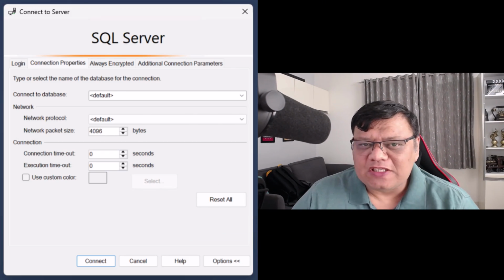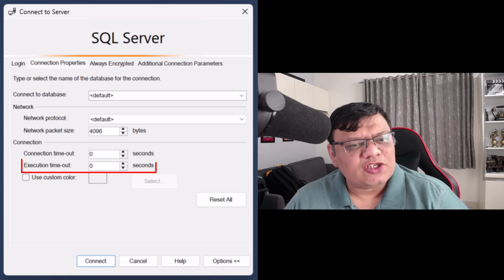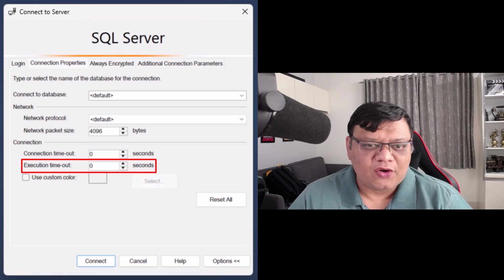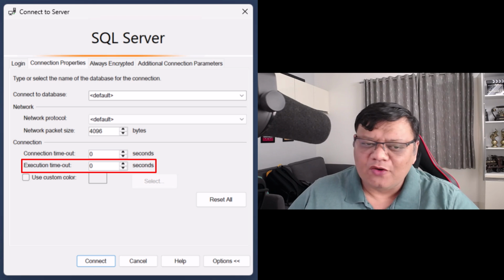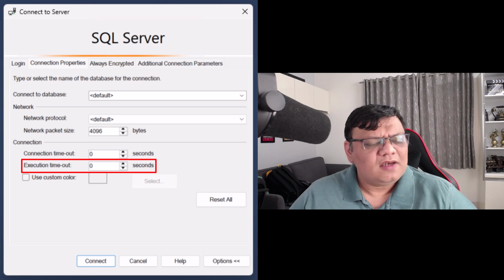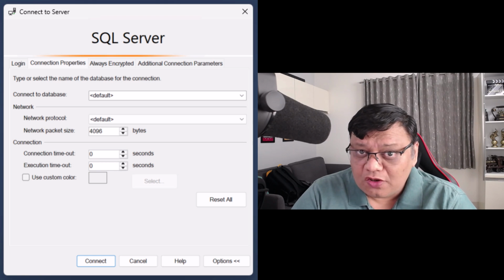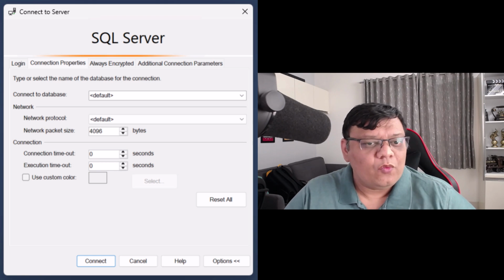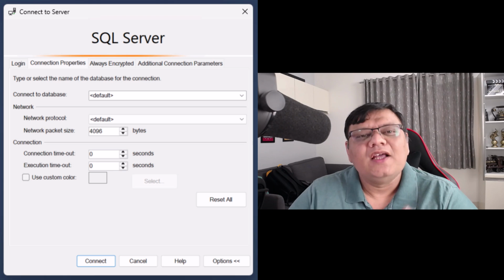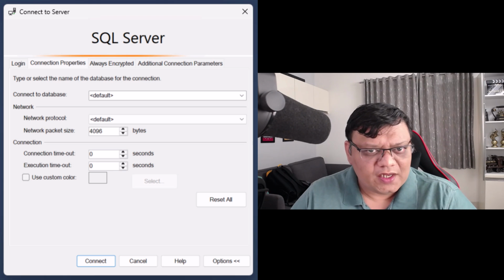Today, let's talk about execution timeouts in SQL Server Management Studio and why you might want to adjust them. By default, SQL Server Management Studio has an execution timeout value set to 0. This means queries are allowed to run indefinitely, regardless of how long they take. While this is generally fine, there are scenarios where you might want to limit the execution time of queries.